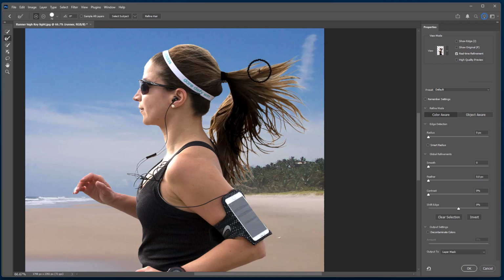And I'm just going to go through this. You may not notice any difference. I see a little bit of difference, right there. In the past, this was a really great tool, but because the select subject tool has gotten so much better in the last couple versions, you may not even need to do this.